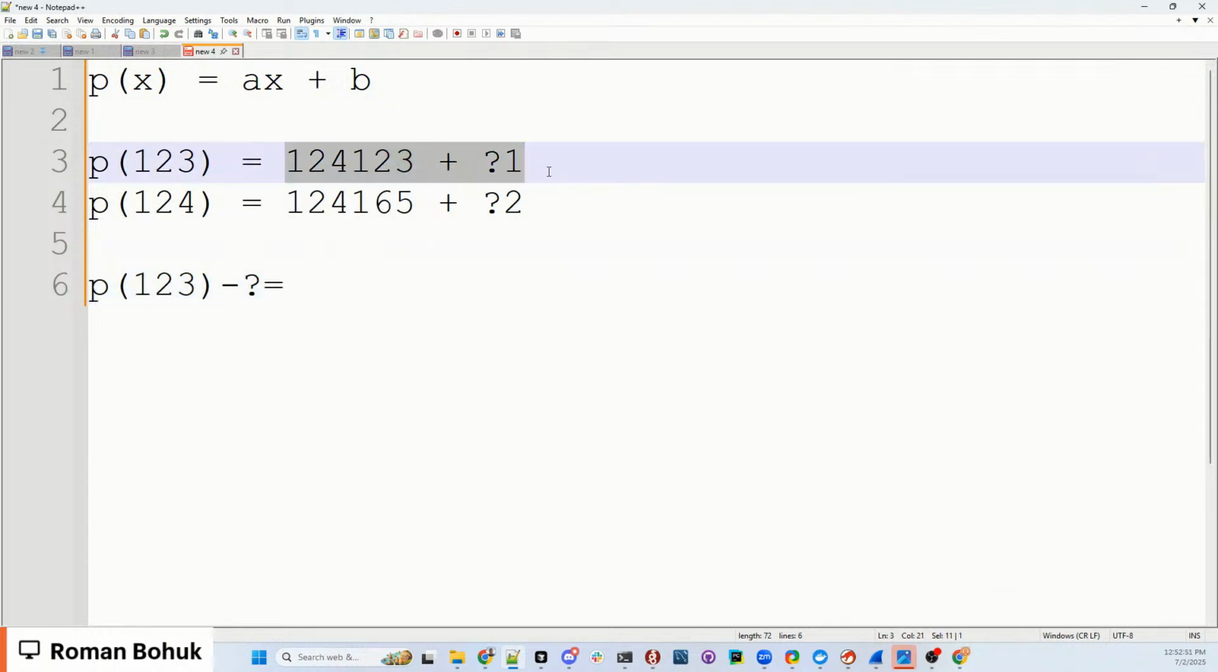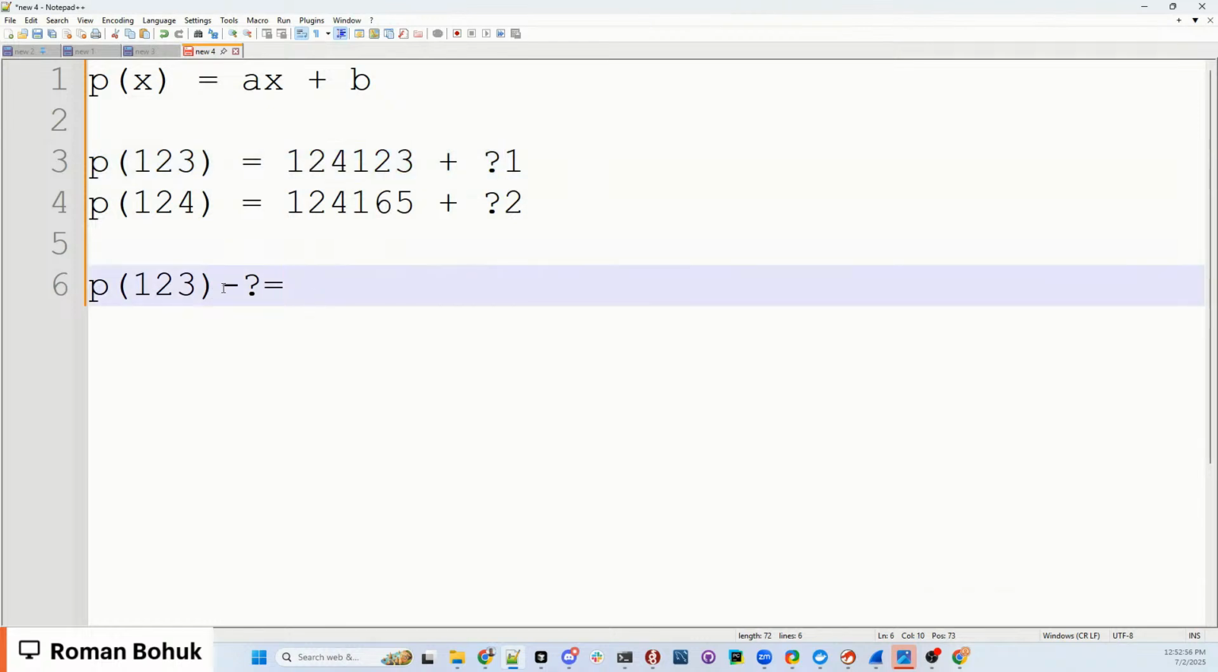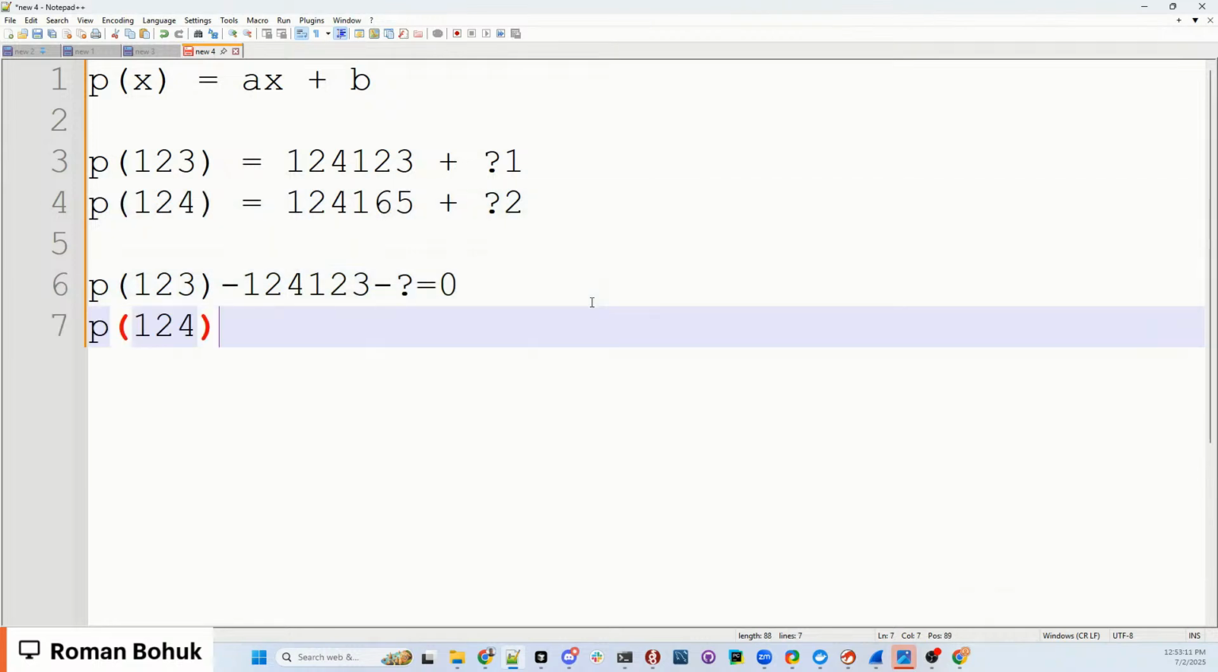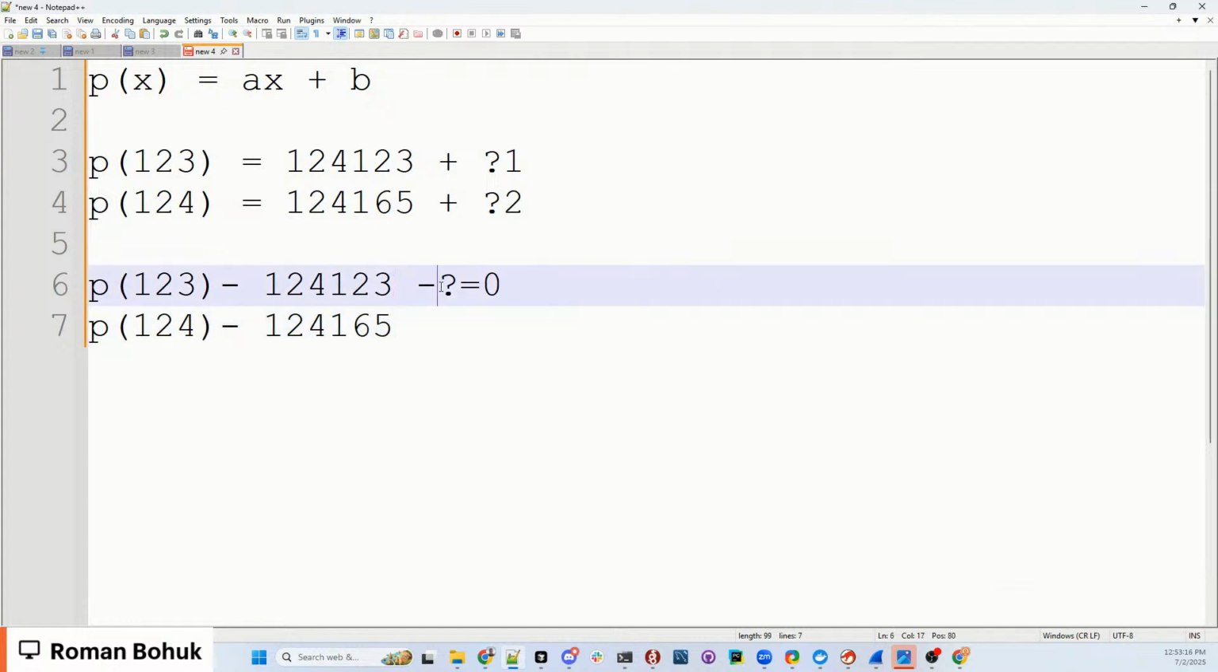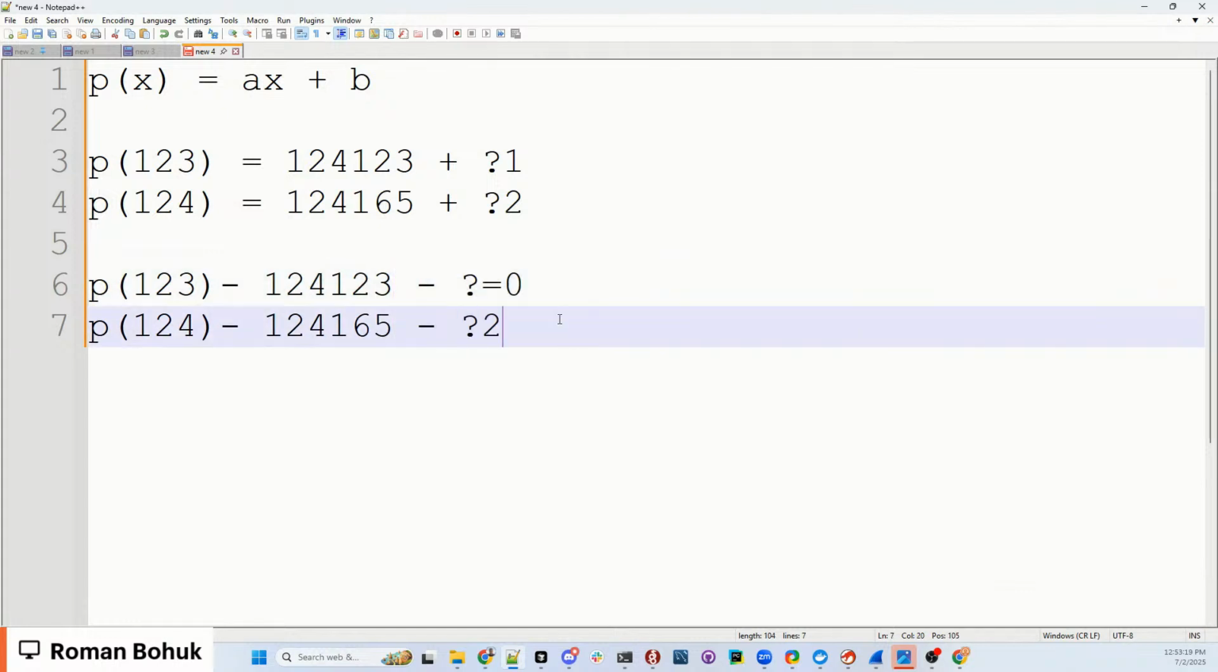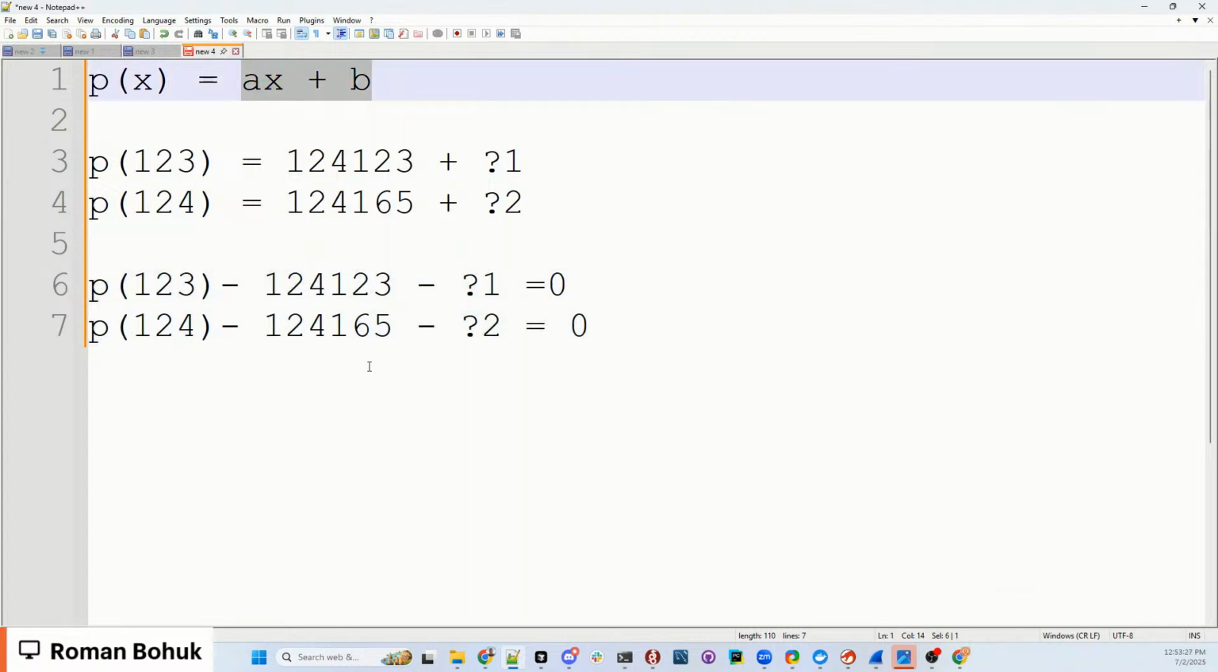Because if I move this to this side, P123 minus this is 0, plus this, let's see. No, this one equals, yeah, and then I subtract this, it's going to equal 0. And then P124, well, I guess I need to do this, minus, and then P124 minus this number minus this number also equals 0. And then you can rewrite this in the form of this equation.